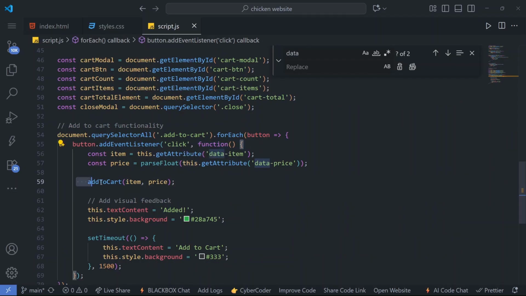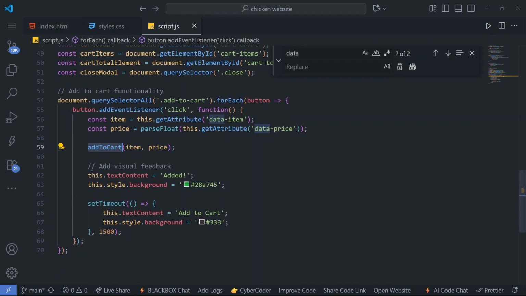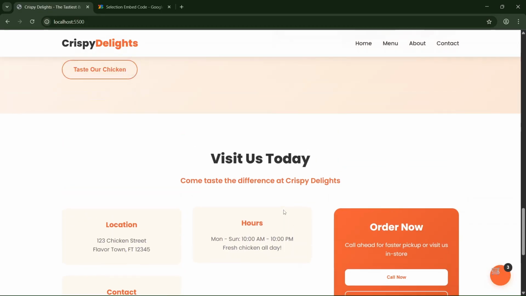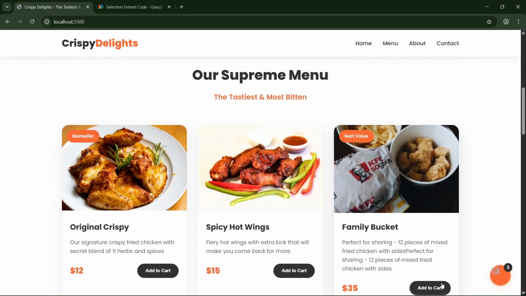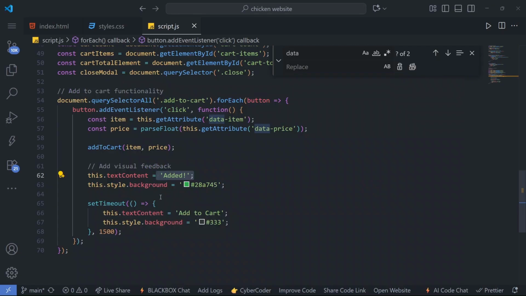Then after this we are going to add to cart. So add to cart is the function that we will create now. The add to cart function will take the item and the price and add it to the cart. We will create this function right now. But before that, let's see the add visual effect. When you click on this cart, add item to cart, go to the menu section and click on the add to cart button. See the blue background and the added text shown for a few seconds.